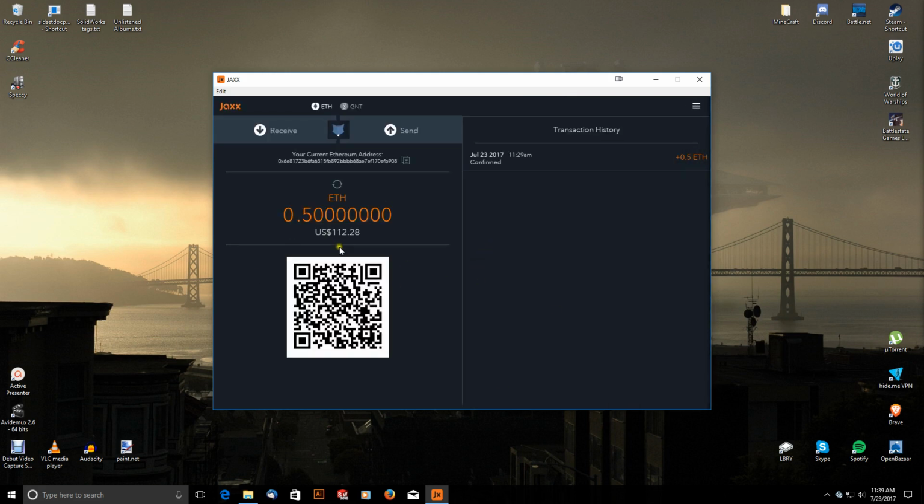This is the wallet that I lost. I have a balance of half an Ethereum and 500 Golem. But because I'm no longer in control of the device that it was previously installed on, I want to get these funds off. I want to get them out of here. So how can I do that?